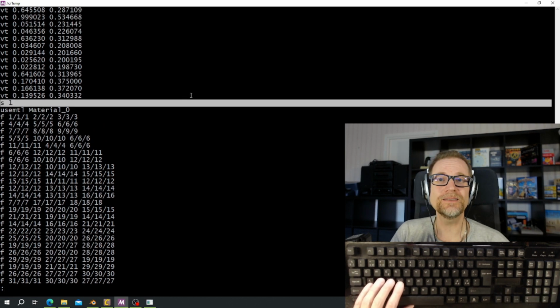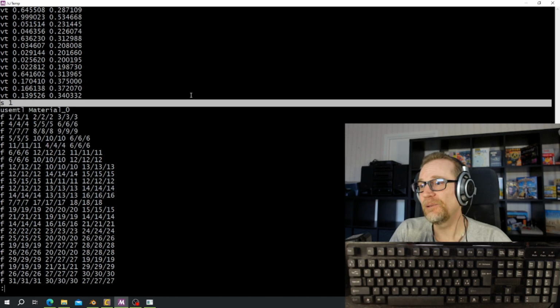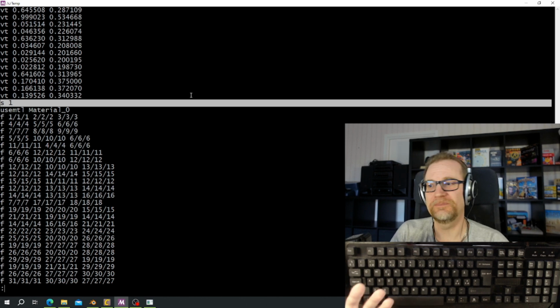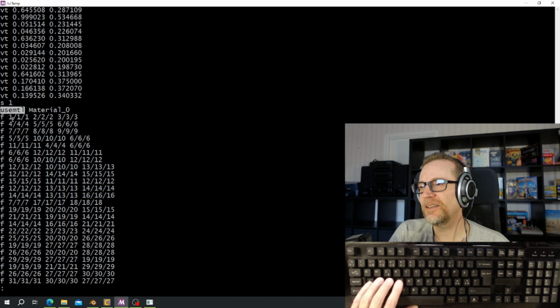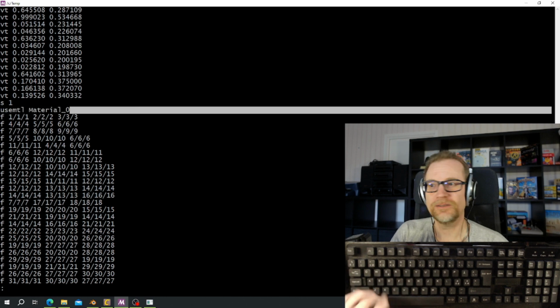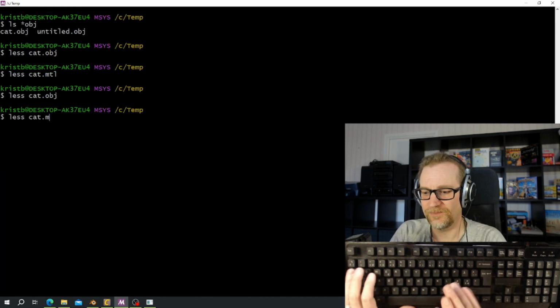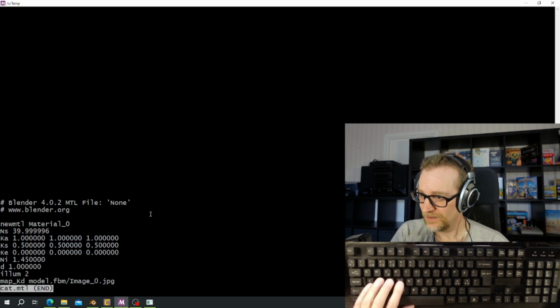It has an s 1. I knew what the s 1 was when I wrote my loader. I have no clue what it is right now. I think at the start I just skipped over it. Yeah, skip over it. And then it says it's going to use the material 0. The material 0 is in this other file.